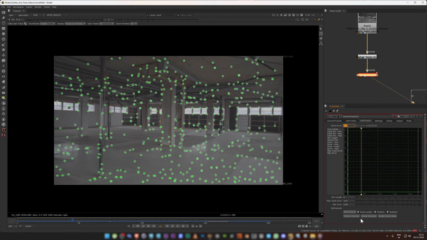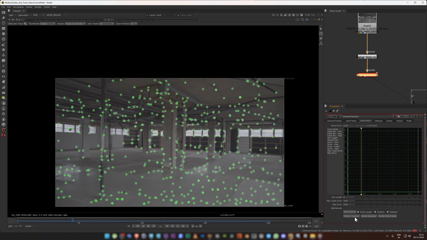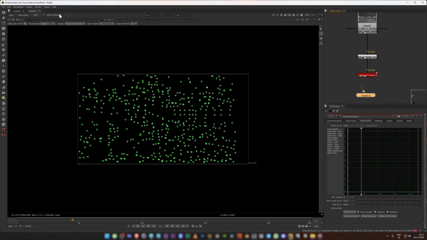There are no such movements which need to be fixed. So what we're going to do is delete unsolved, delete rejected. Make sure that after deleting unsolved and rejected, you go for the focal length, position and rotation, and refine the solve. Not resolving, it's refining the solve. So it's done, and you can see there is another single point. I can just go back and delete unsolved and rejected. Okay, you are done.